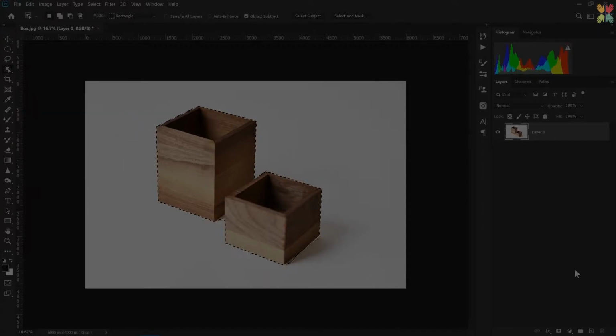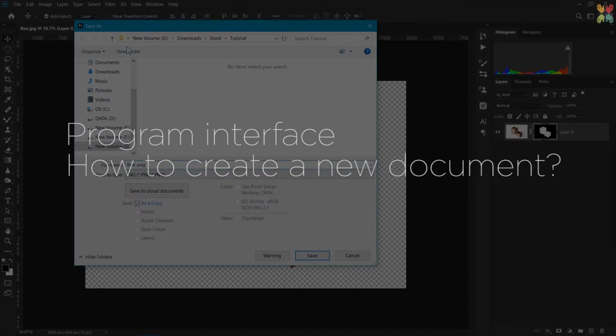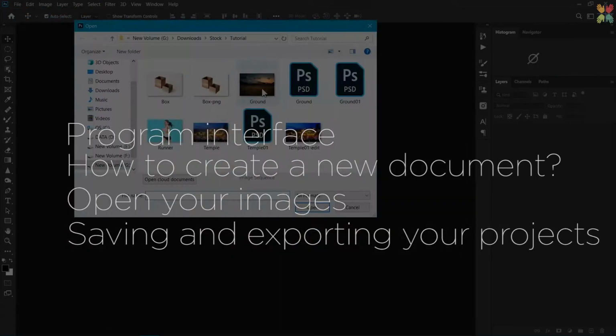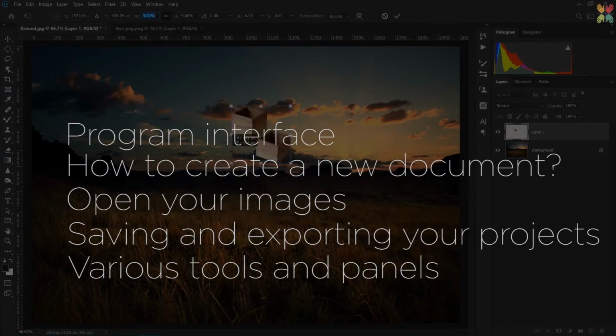In this tutorial, we are going to get a quick overview of the Photoshop interface, how to create a new document, open your images, save and export your projects, various tools and panels, and many more. So let's jump right into it.